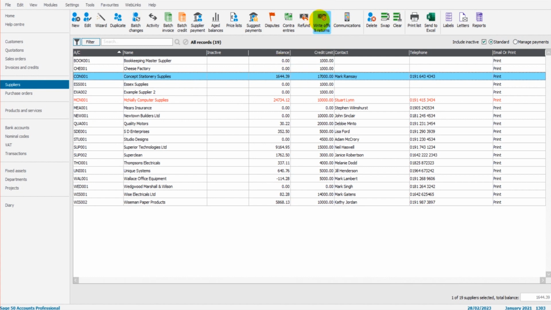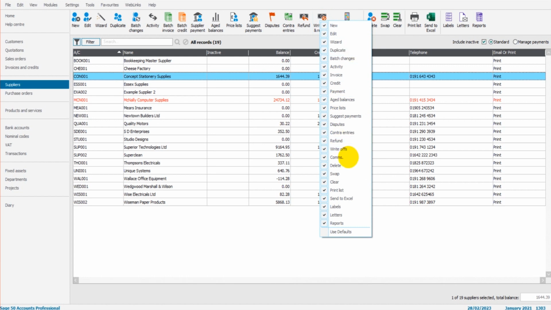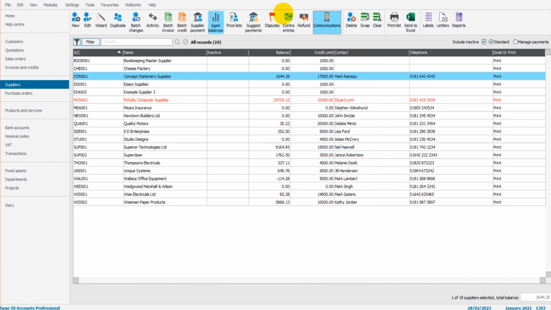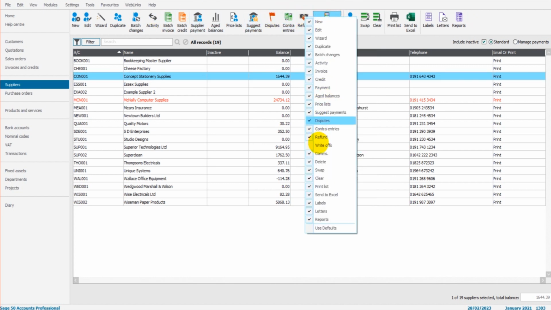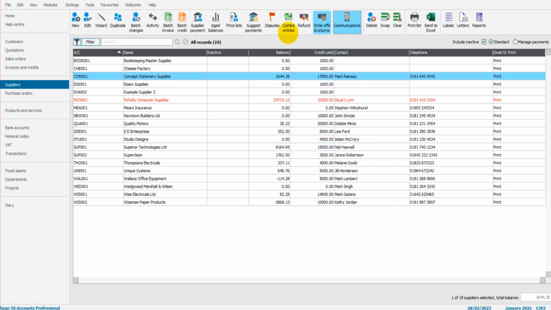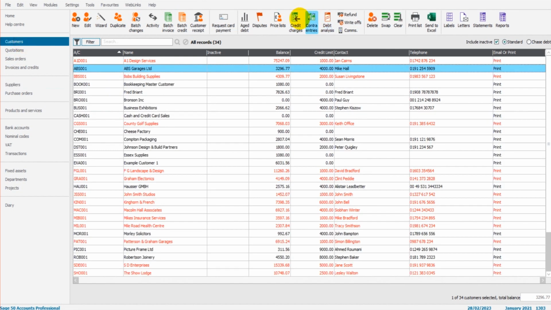If this icon isn't showing, you might have to right click and then tick write-offs for it to show. So it's not currently showing. If I right click, go down and tick write-offs, it then shows. That's the same for the customer module, the sales ledger as well. If you want to credit an invoice or refund an invoice, that is slightly different, and I do have a video all about that. You'll be able to find it on my YouTube channel.